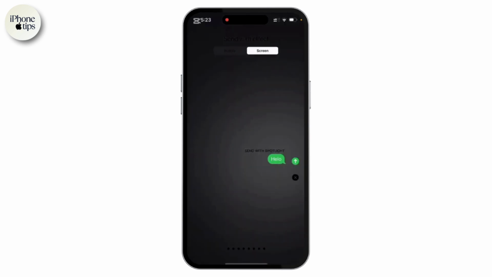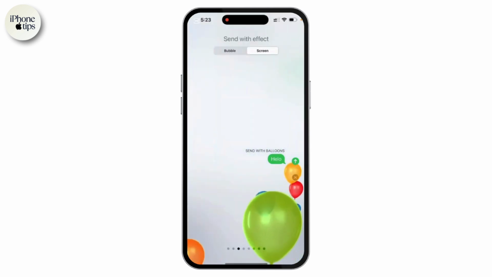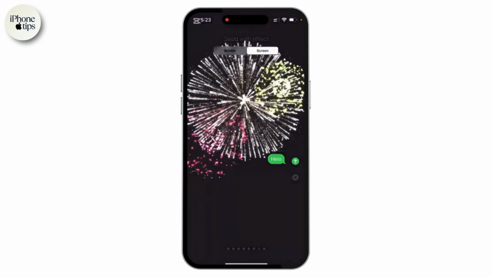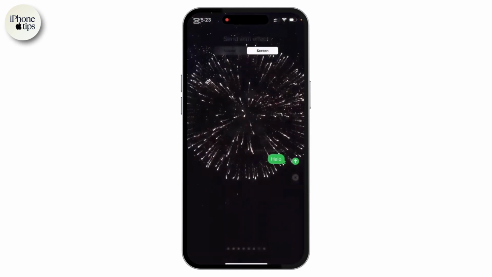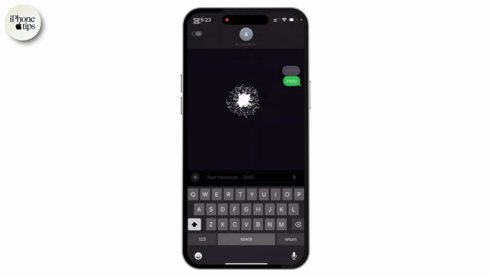Swipe left to browse through the options, and there is the spotlight, balloons, confetti, send with love, lasers, and finally fireworks. Once you have reached the fireworks effect, tap on green send button to send your message with a fireworks effect.